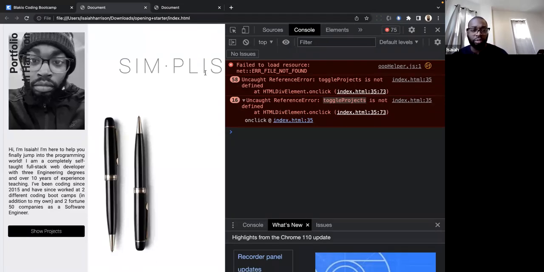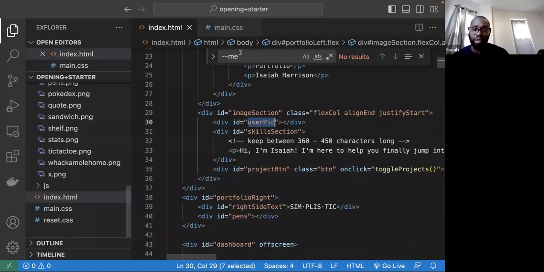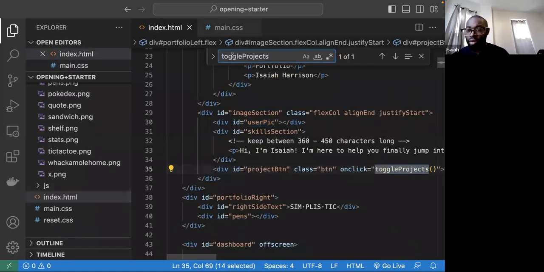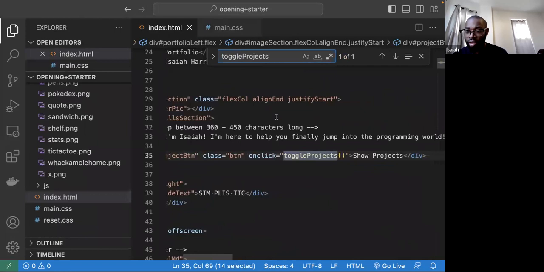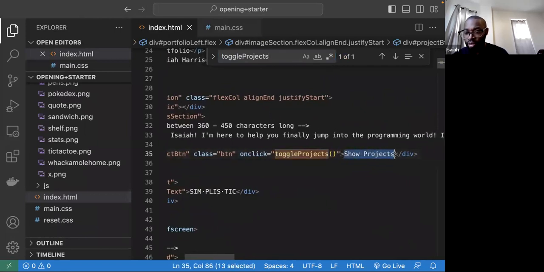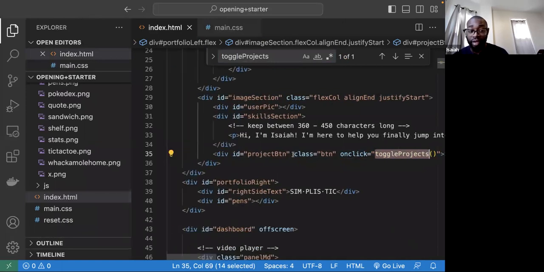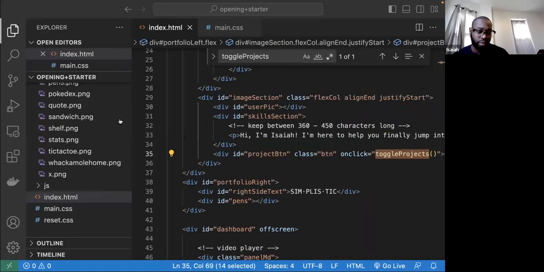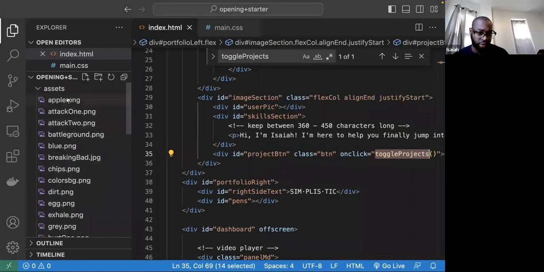The reason it's saying that is because some of the HTML is hooked up and some of it isn't. If I go to the actual HTML page and I search for toggle projects, we can see that that show projects button has an onclick and is running this toggle projects function. The problem is that this toggle projects function is not defined anywhere. So what we're going to do is create that function.